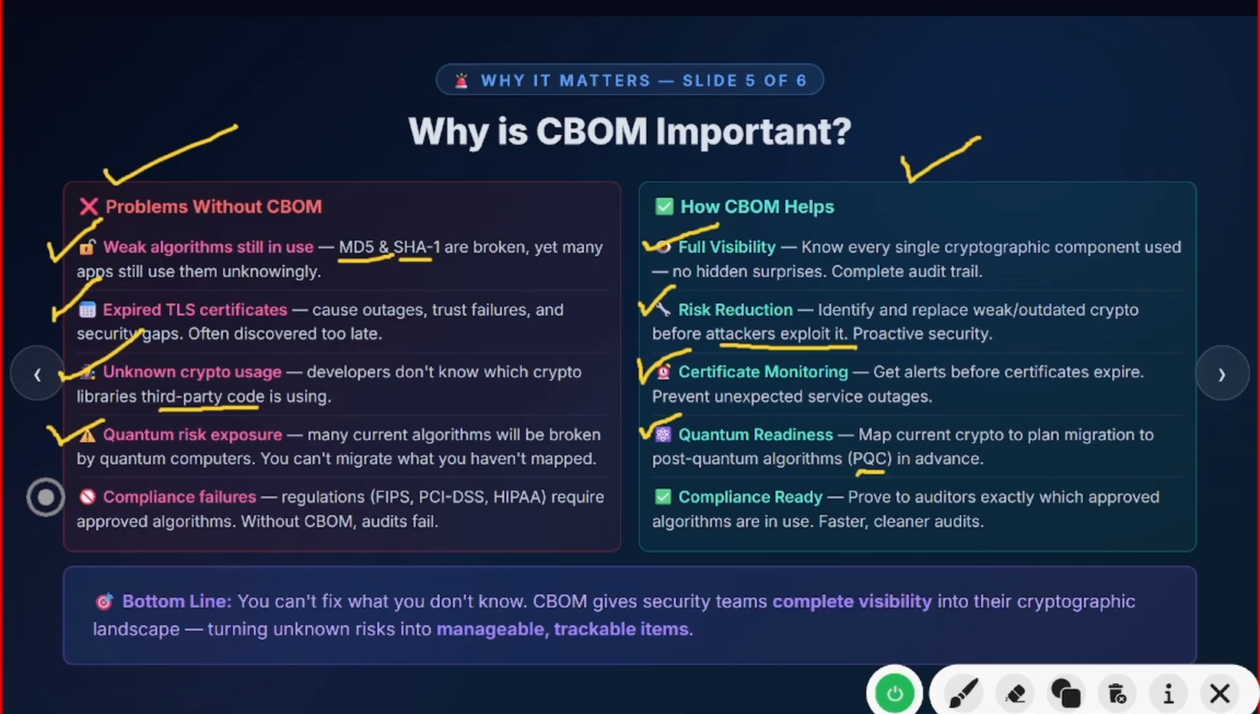And also one more important problem was compliance failures. So there will be regulations. The organization should comply with FIPS or PCI DSS or HIPAA if it is healthcare. So that requires approved algorithms, and without CBOM, obviously audits will fail. So with the help of CBOM, we are able to achieve compliance readiness. That means we are able to prove to the auditors which approved algorithms were used in the software and the services, and that will be very clear and faster for the audits also.